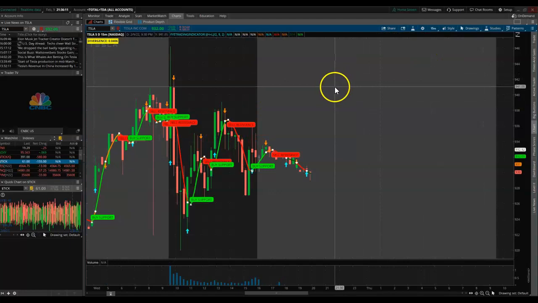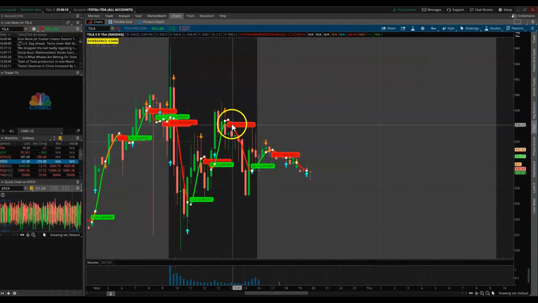Now, if I'm long something, right? Let's say I'm long Tesla right here, and I start to see this roll over, that's usually when I want to exit, because that trade, I'm going against the trend at this point.